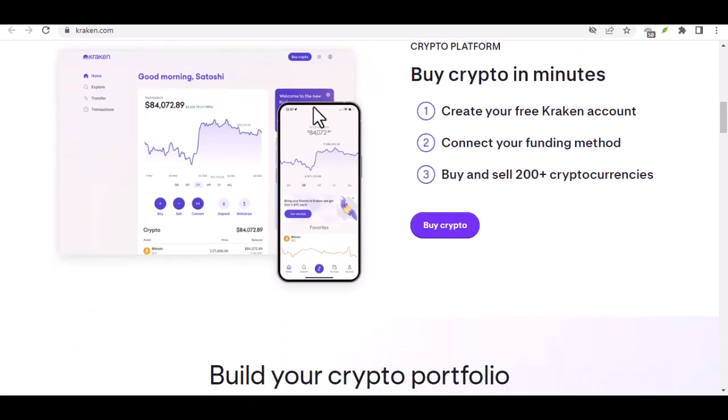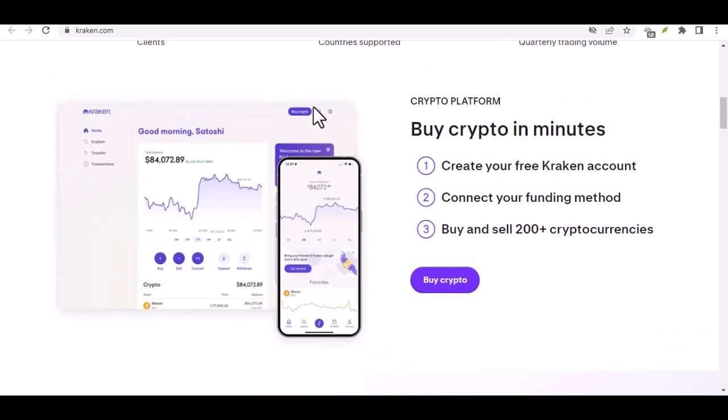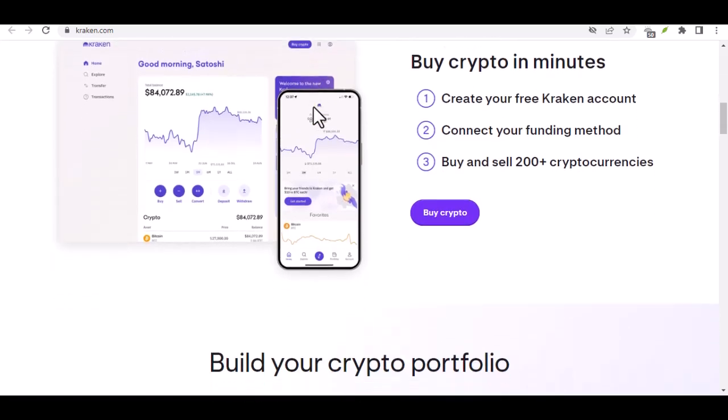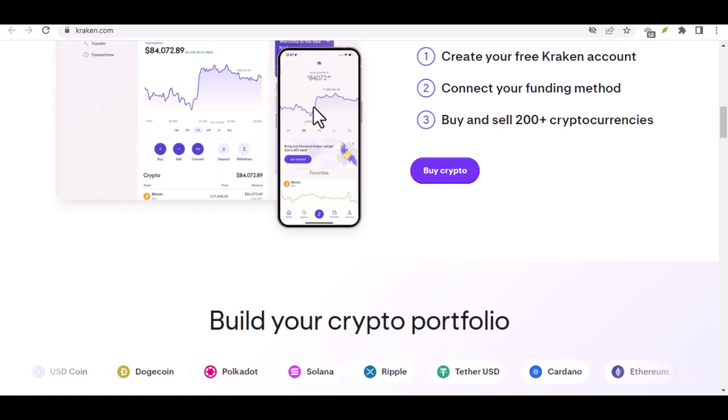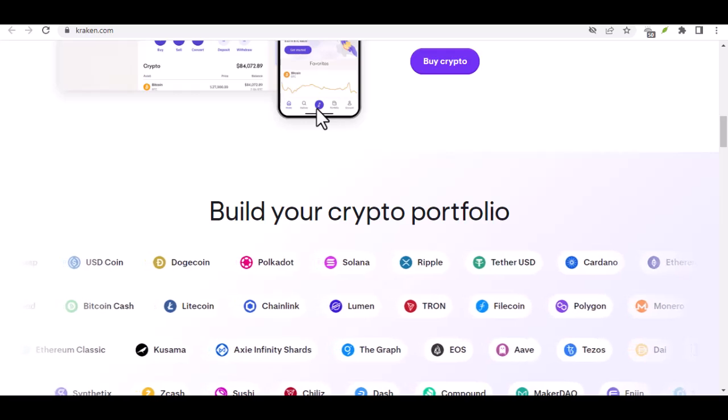Verification. Once you've signed up, you'll need to verify your email address. Kraken will send a verification email to your inbox. Click on the link in the email to confirm your account. Step 2. Funding your account.